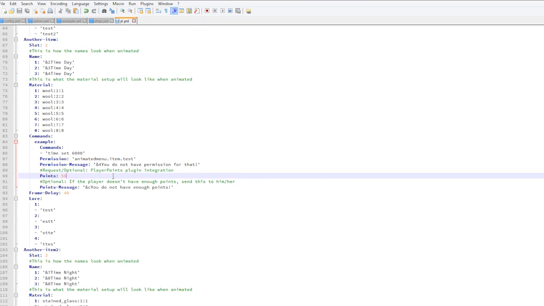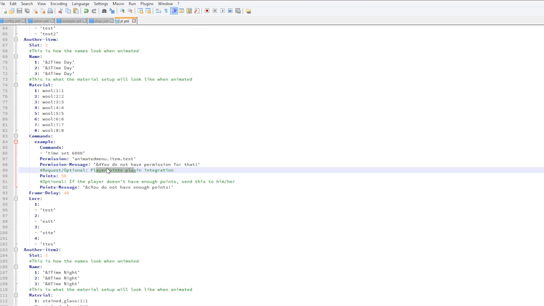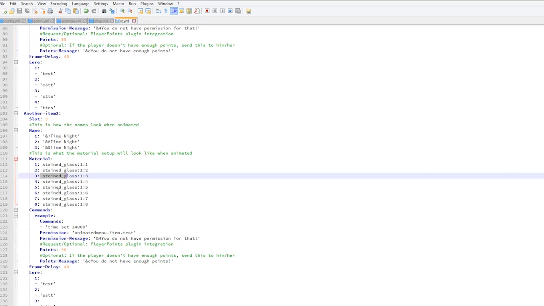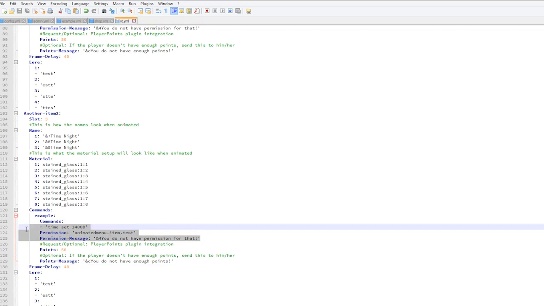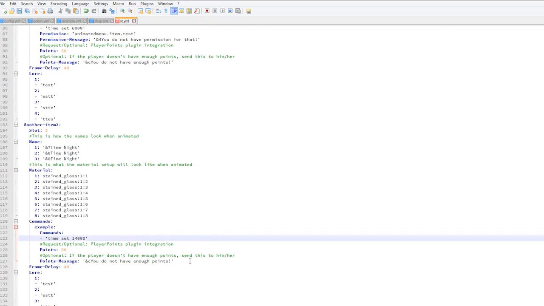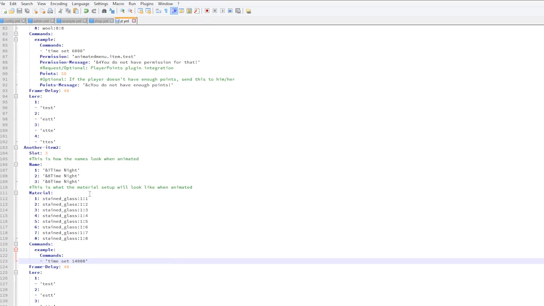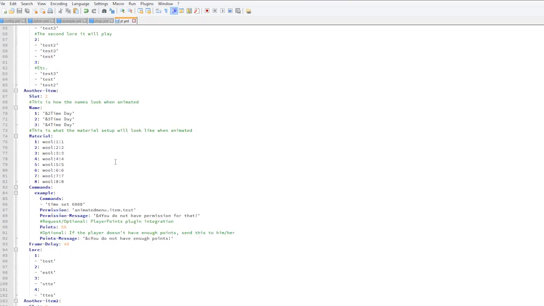You can download the Player Points plugin and have that integrated if you use that at all. And if we scroll down a bit more, I use stained glass as well down here, just as an example. And obviously you can change all the things about this as well. You can obviously delete, for example, permissions if you don't want that, or player points. You can just get rid of it and it will still work. So that is the YT menu.